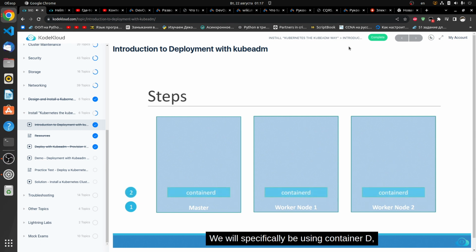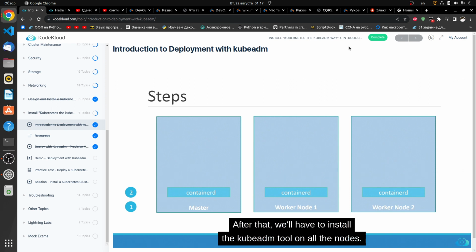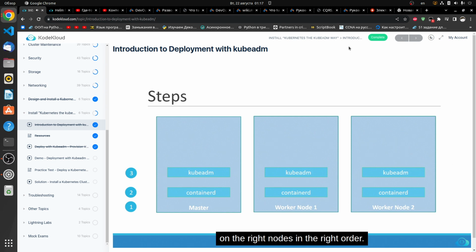The next step after that is to install a container runtime on the hosts. So we will specifically be using containerd, and we're going to install containerd on all of the nodes. After that, we'll have to install the kubeadm tool on all the nodes. The kubeadm tool helps us bootstrap the Kubernetes solution by installing all of the necessary components on the right nodes in the right order.